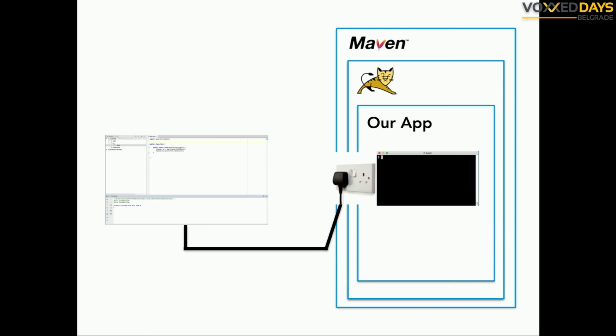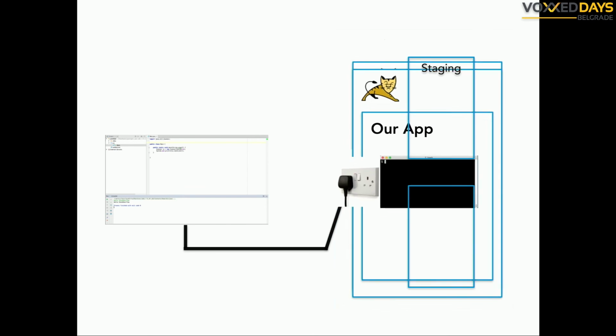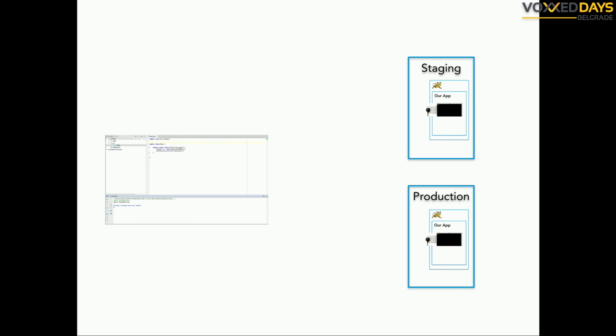Now, if you think about it, we are connecting to an application just through a socket, which means that there is no reason to run this thing locally. What will happen if you run a REPL on your applications, on your staging and production environments, and then from your IDE, you connect to those applications?